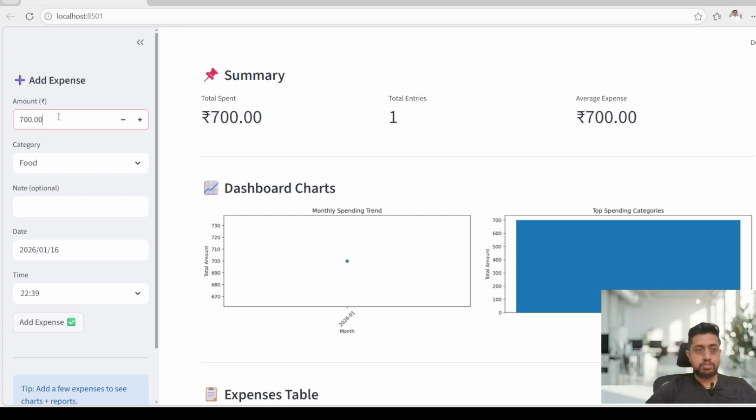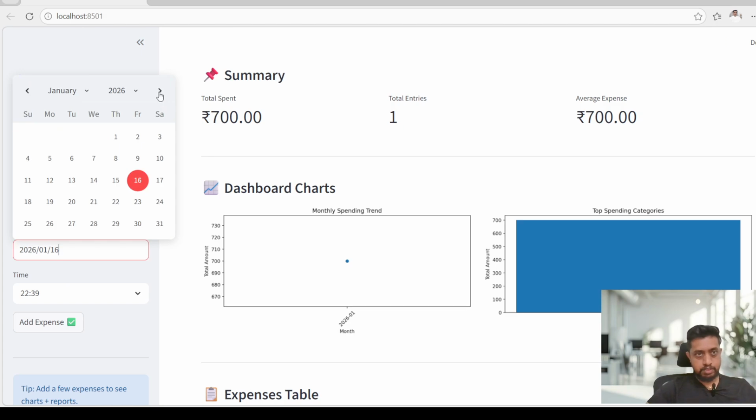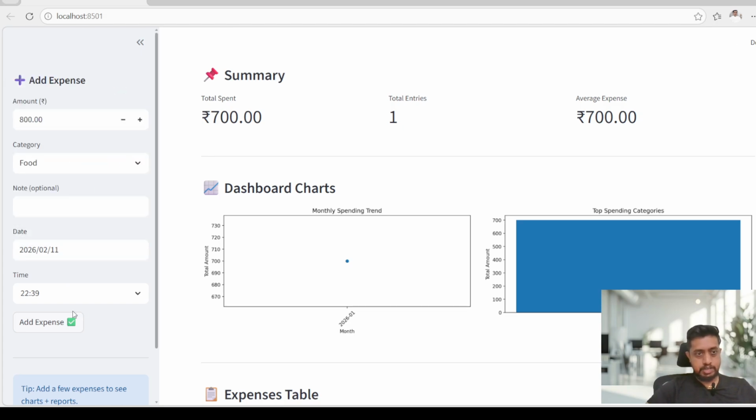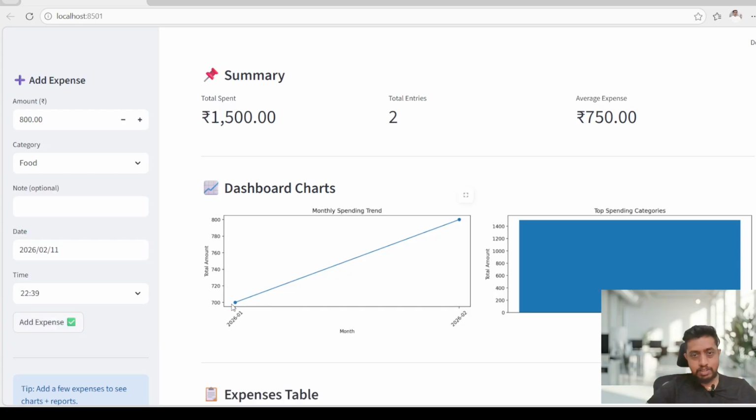Next, I can enter 800 food, for example. I will give Feb. I can select a date, and I will add the expenses. If you see the monthly trend, it will go up, because 700 to 800 is a drastic increase. So the monthly spending trend will come, and also the spending categories will come.